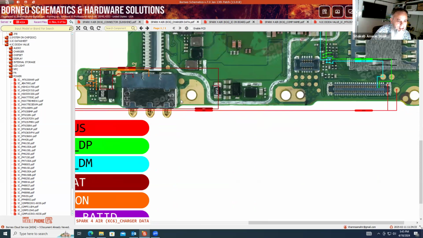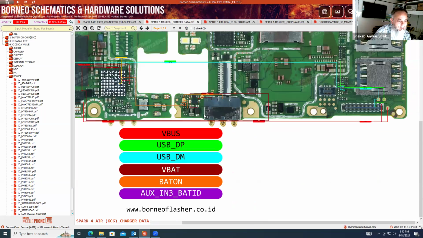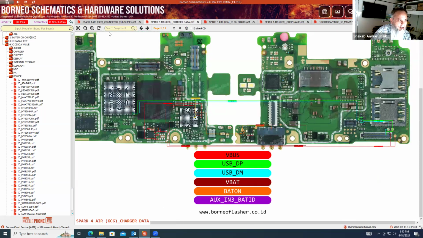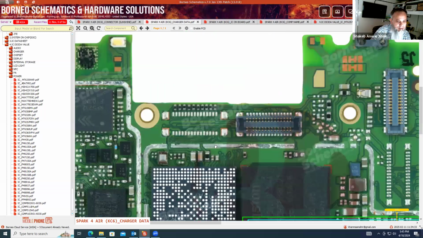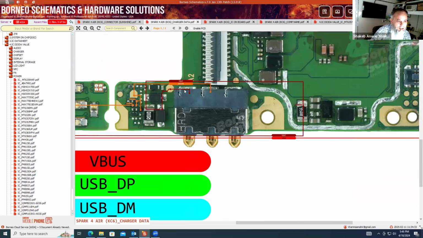So how is the charging section working? We can see that definitely there has to be some voltage which has to come on this particular line, which is your VBAT. Because on this particular line only your voltage will go, and in case the battery has to be charged, the voltage will come. This is your baton, and maybe this one is your battery ID, or maybe this is the ground line. This cannot be battery ID, this has to be a ground line.